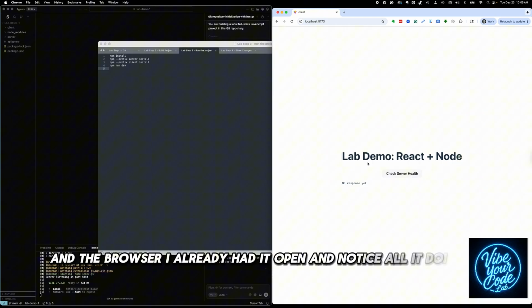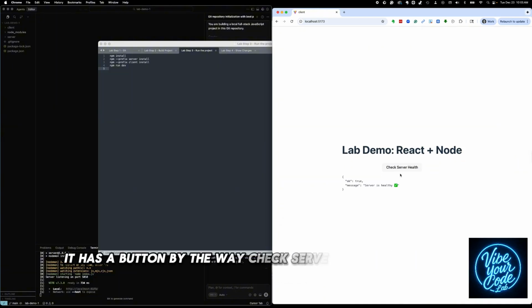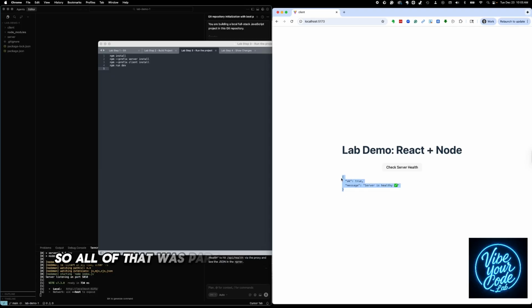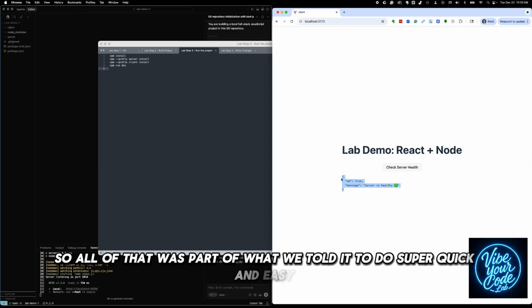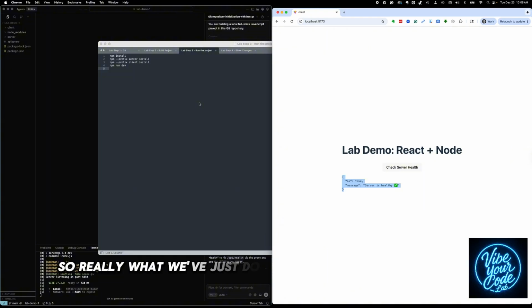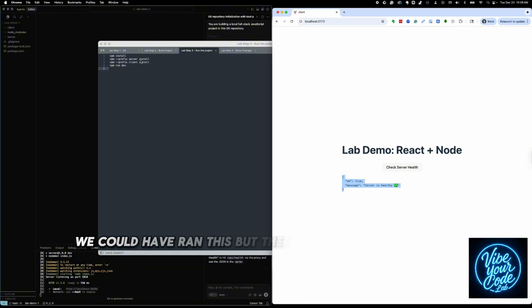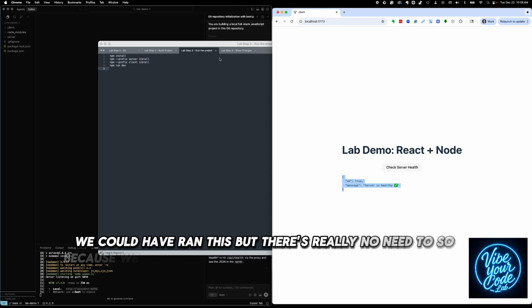And notice all it's doing is showing the title I gave it. It has a button, by the way, check server health, and look, it gives me a message back. So all of that was part of what we told it to do, super quick and easy. So really, what we've just done kind of eliminates step 3 here. We could have run this, but there's really no need to, because we just used the commands that Cursor gave us.